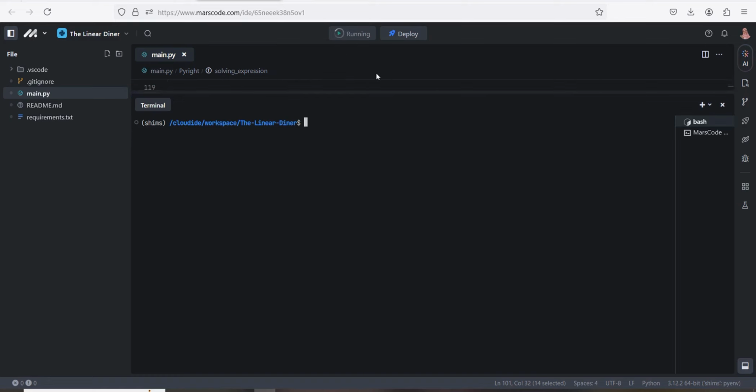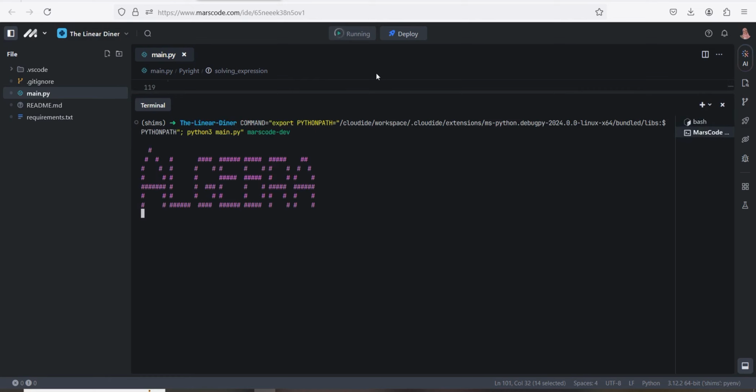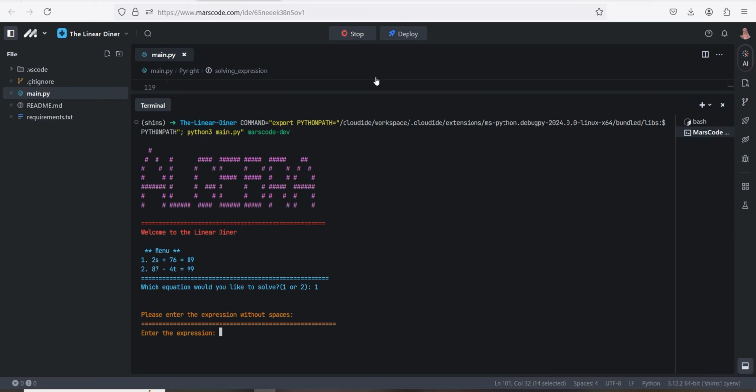And the first thing we'll do is try 2 of those expressions. So we'll try the first one, sort of like the first format. I'm going to try number 1, hit enter. I'm going to enter the expression. So we can enter the one given as the example, 2s, and then we can say plus 76. And then that's going to be equal to 89.